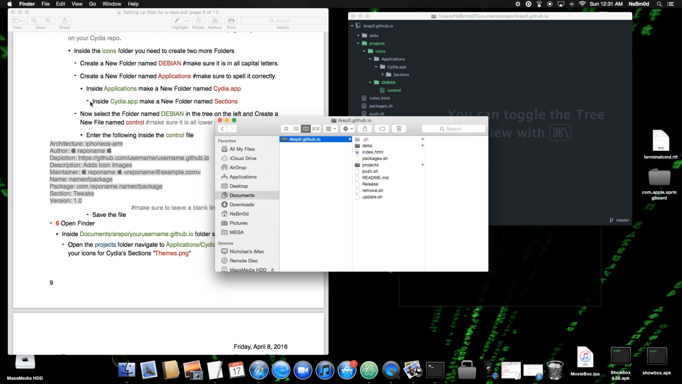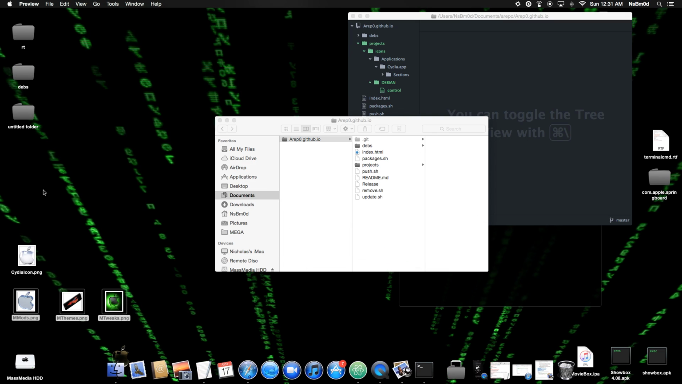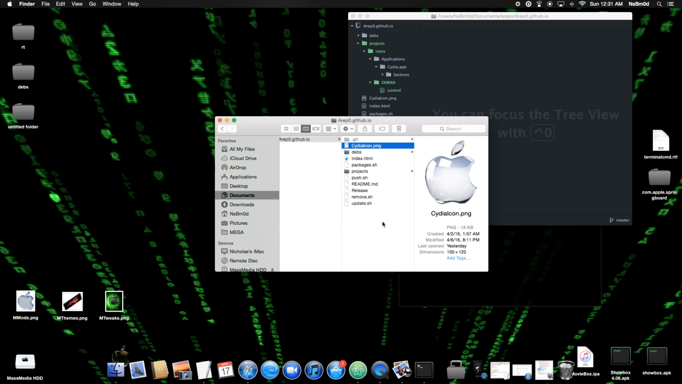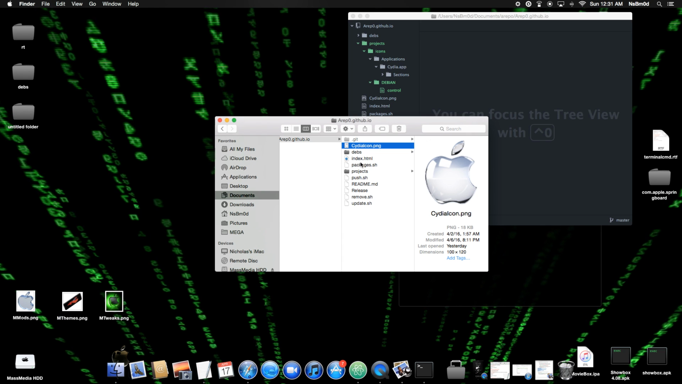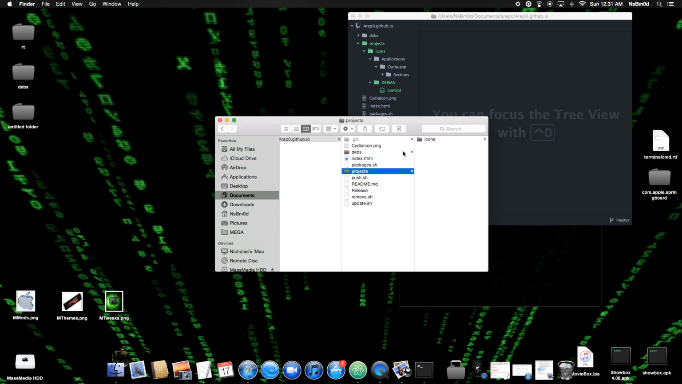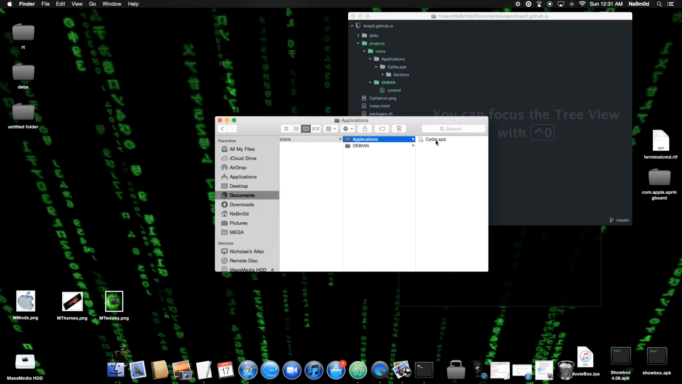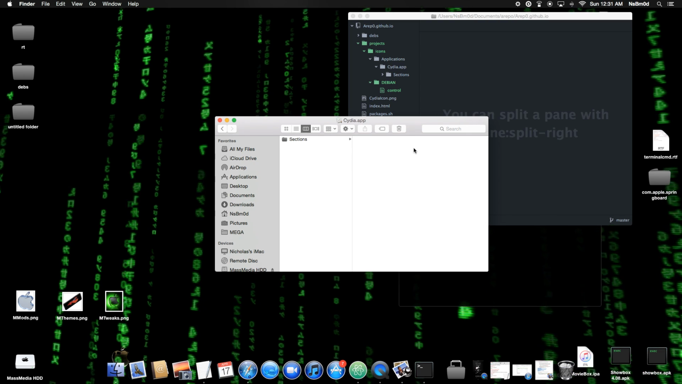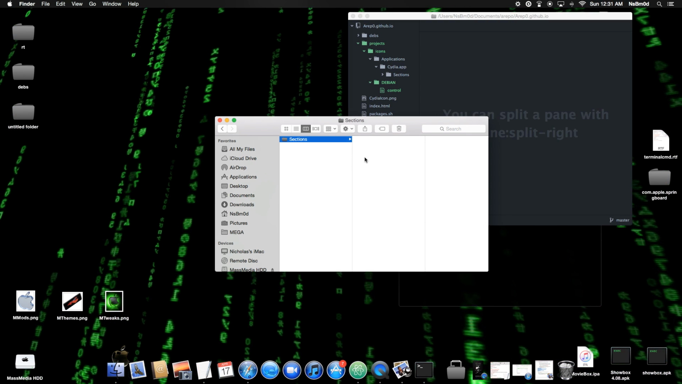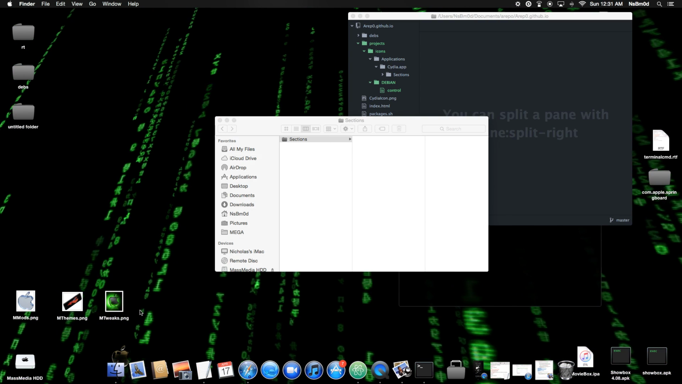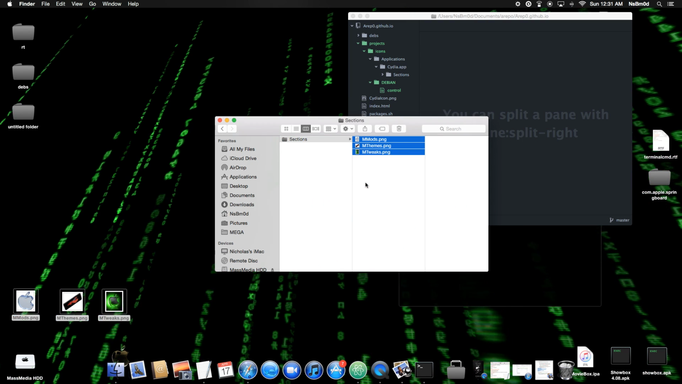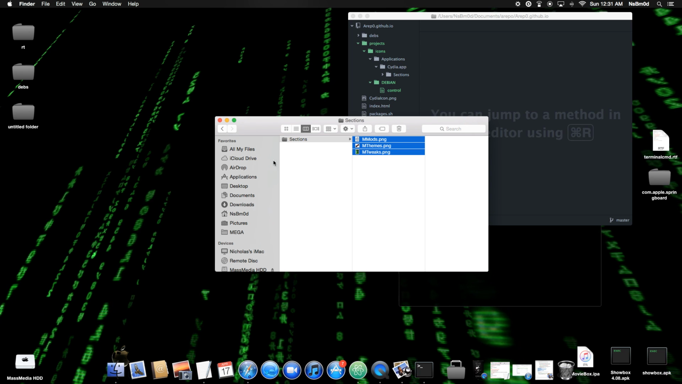So let's do this real quick. We'll copy this into here. And then now we are going to go into projects, icons, applications. This you're going to have to make show package contents, sections. And then here's where we're going to copy these. Voila. Okay.